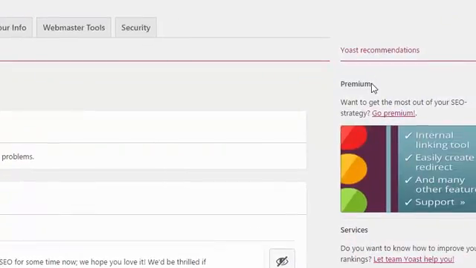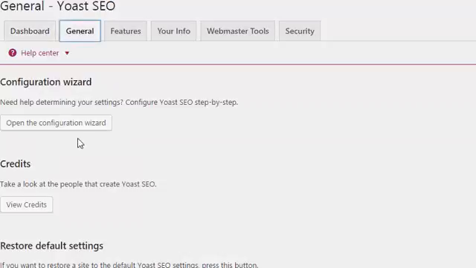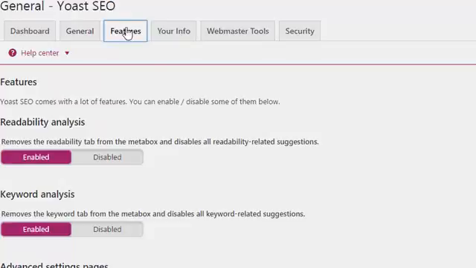there's a premium version here. There is the free version. So depending on how much money you have, you can decide which one suits you best. Now this is an amazing tool. Here you have your general settings, you can configure. I'm not going into all of that right now.